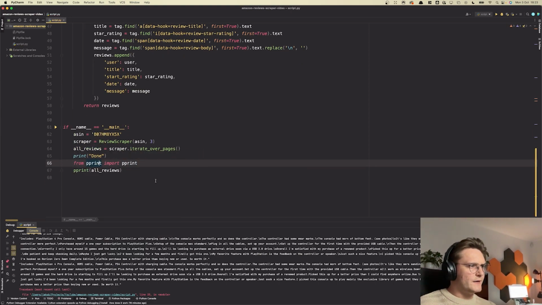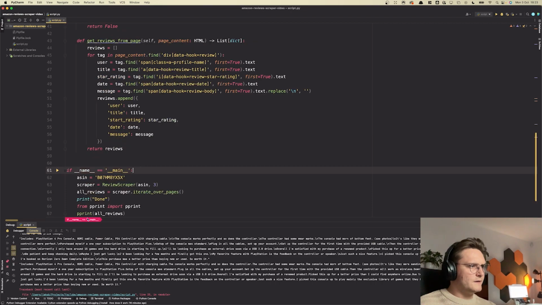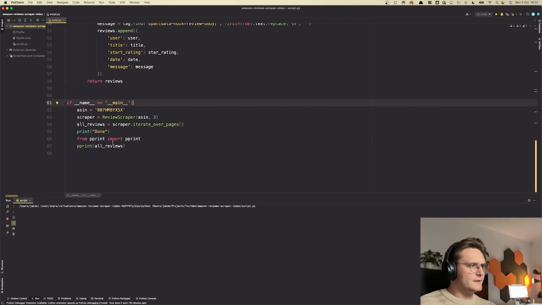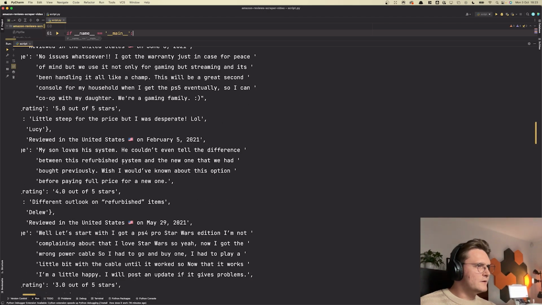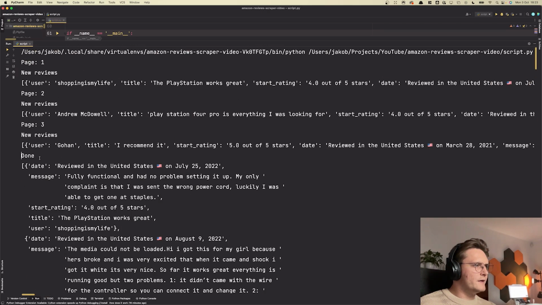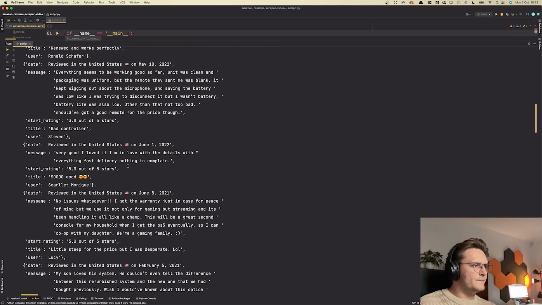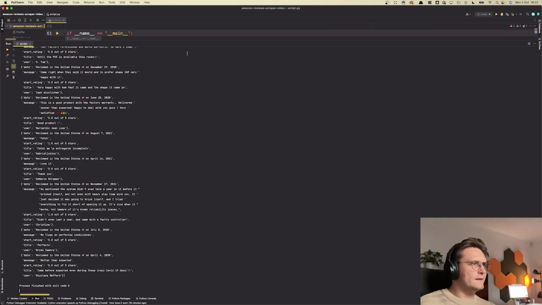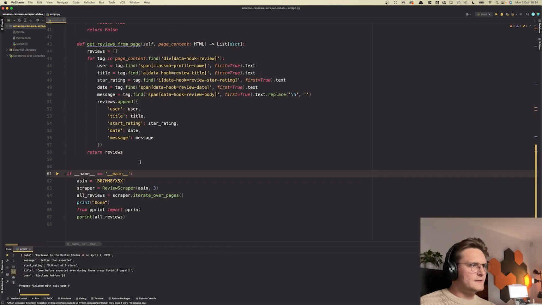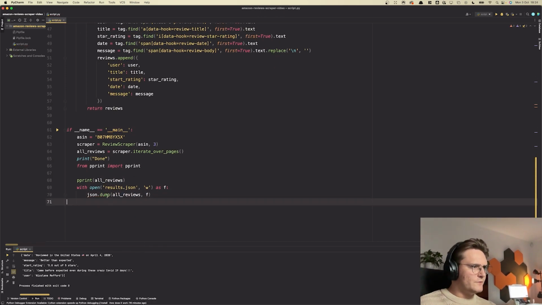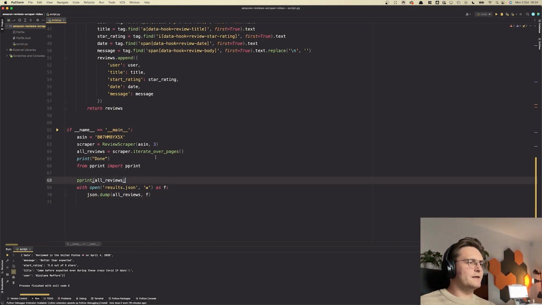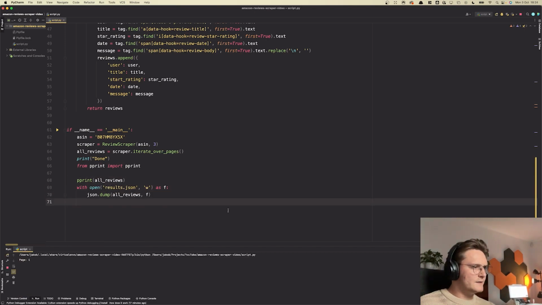Now going back, we can print done. We can print our reviews here and use also pprint to format them nicely. As you see here, we got our list of those reviews nicely formatted in the terminal. Now let's save it to a file. We can simply dump all reviews to the file. Let's call it results.json. Let's run it again.